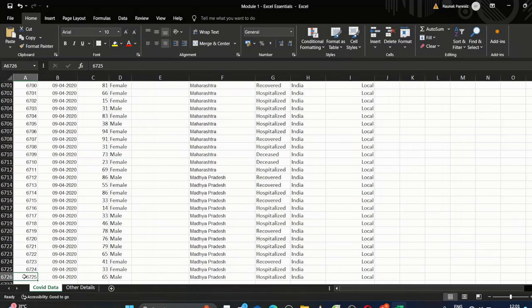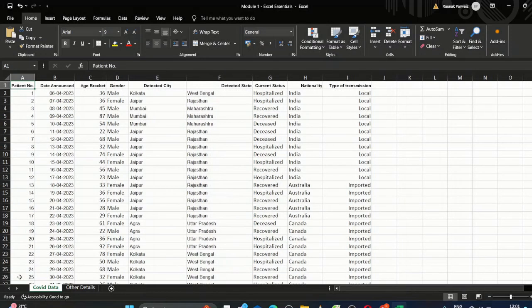Now if we want to go to the top data of this column, then we will press Ctrl plus the up arrow key. You can see we came to our topmost cell. Similarly, if we want to go to the right side of our data, then we can press Ctrl plus the right arrow key, and you can see we have reached the last right data, which is type of transmission.